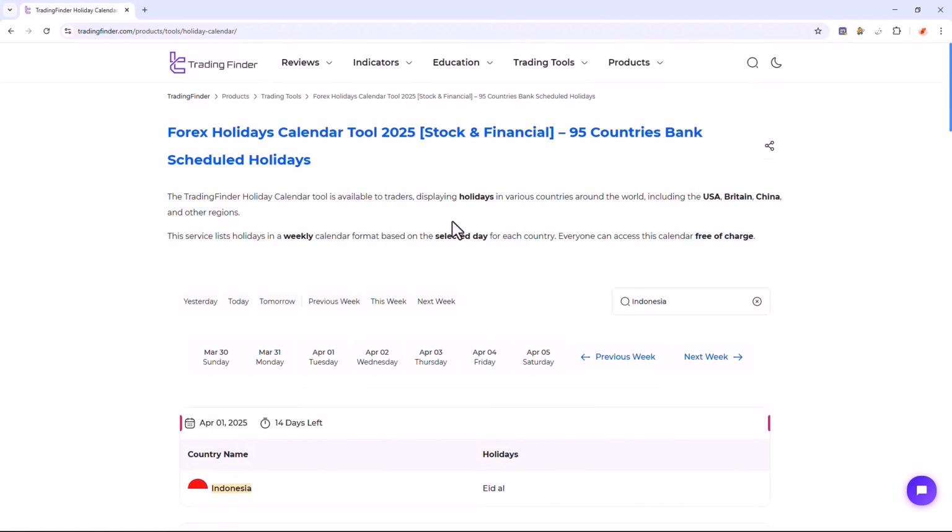Forex traders can use this tool to be informed about the holidays of financial markets and shares in 95 different countries such as the USA, the UK, and China.